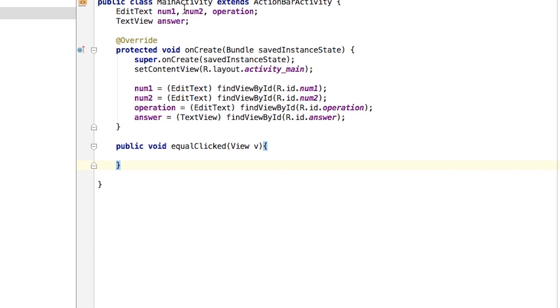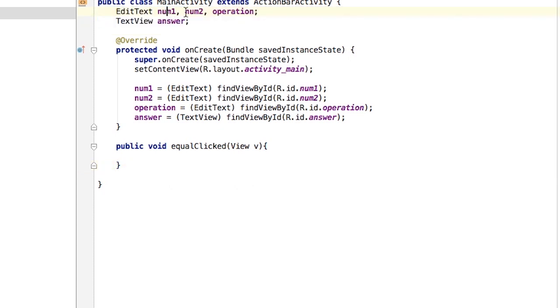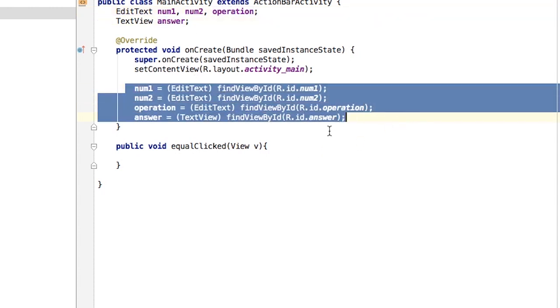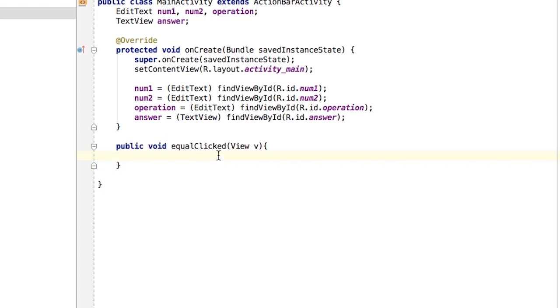Now head over to the main activity Java file. The first thing you need to do is create member variables for the 3 edit texts and for the text view, and then assign them in the onCreate method. Now create the equal clicked method, which will be called when the equal button is clicked.